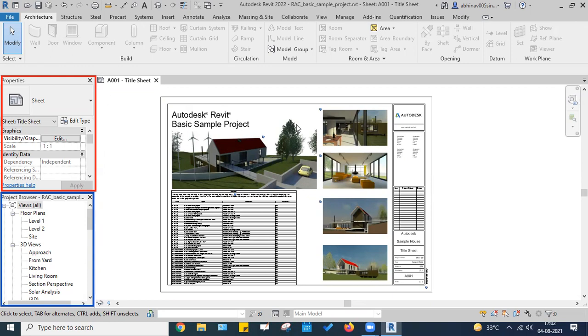So properties, I guess it is clear to you. Whatever you select, you can change the properties of that particular component from this box, the red box. Now, what is this blue box all about? What you're seeing in the blue box is the project browser. What is the meaning of project browser? Project browser means you can browse within the project using the project browser. Browse within the project means you can browse for various information within the project.